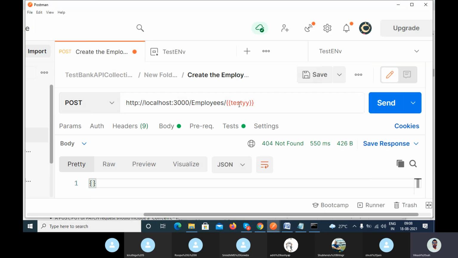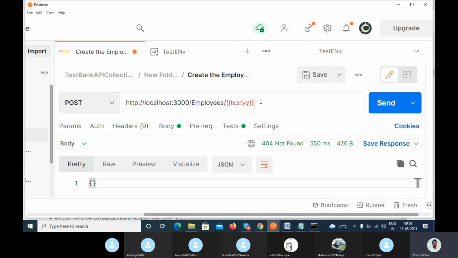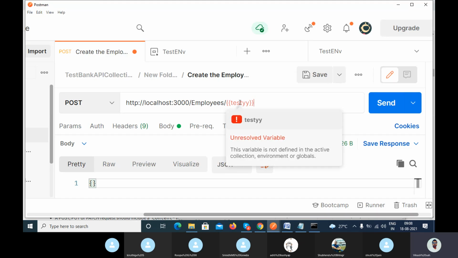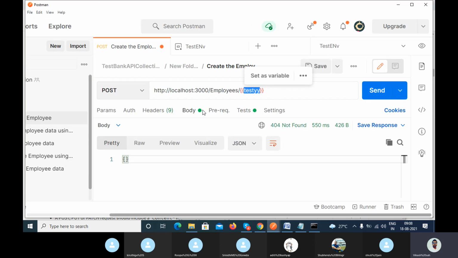Now the second thing: if you hover the mouse, you will see that it is an unresolved variable. That means the variable you passed here is invalid. So this is the one thing. Let me minimize this.